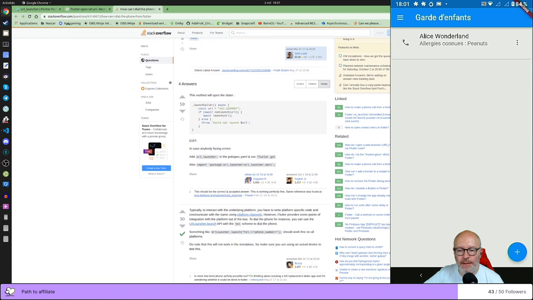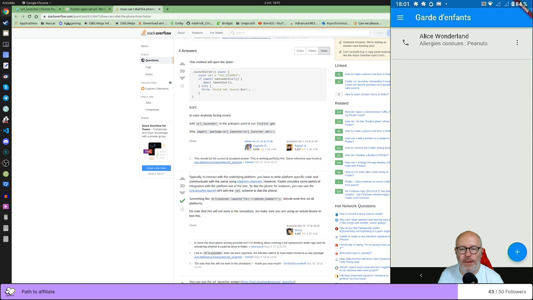But that's not typically to interact with the underlying platform. You have to write platform specific code and communicate with the same using platform channels. However, Flutter provides some point of integration with the platform out of the box. To dial the phone, for instance, you can use the URL launcher.launch API with the tel scheme to dial the phone. Something like URL launcher.launch tel phone number should work fine on all platforms. Do note that this will not work in the simulator, so make sure you are using an actual device to test this.